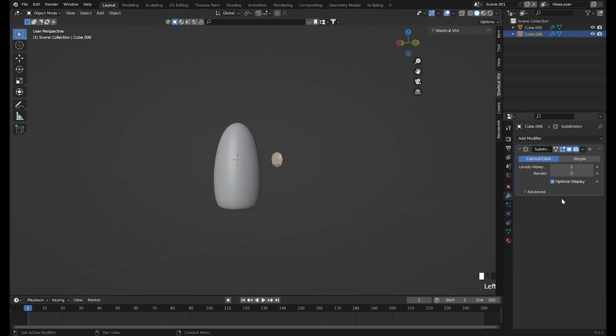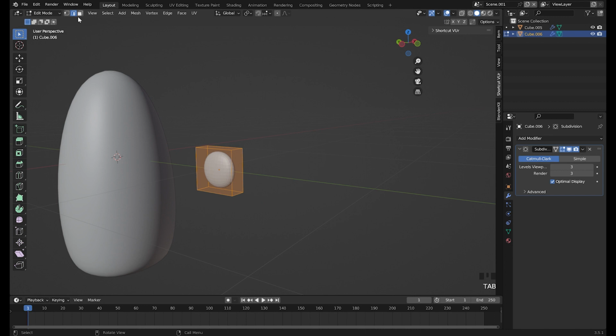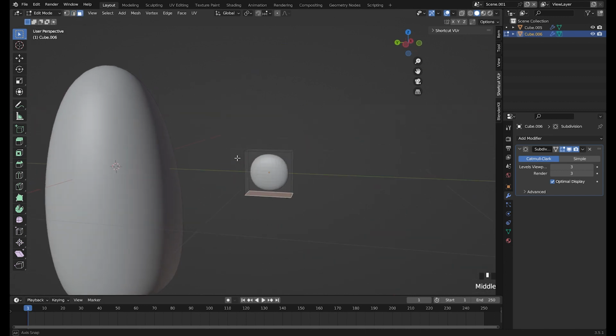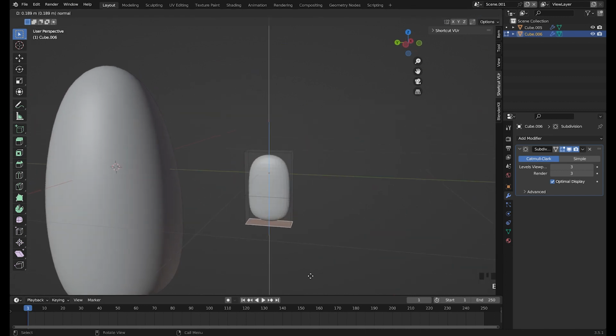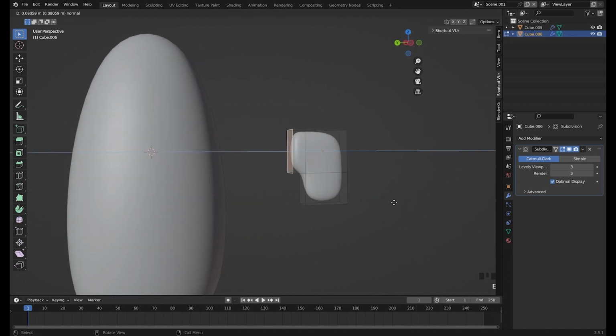and we're gonna add a subdivision surface modifier. Increase the levels as well, and go to edit mode, select this face and extrude it down. Press E and drag it down. And also for this one, press E and drag.